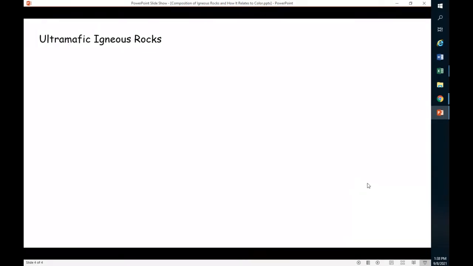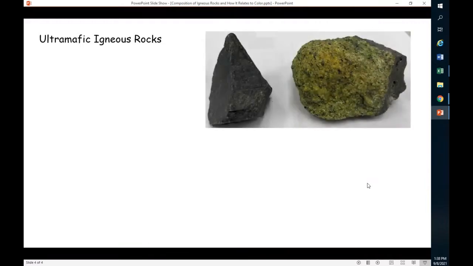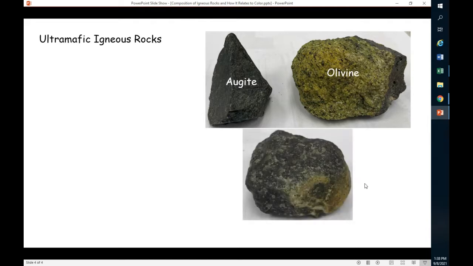There's one more composition, and this is ultramafic. In ultramafic, the main minerals are augite and olivine. And when you have an ultramafic igneous rock, it is going to be some shade of green. And again, it's hard to pick out the augite and the olivine, but you can see a little bit. This is a little lighter green color.